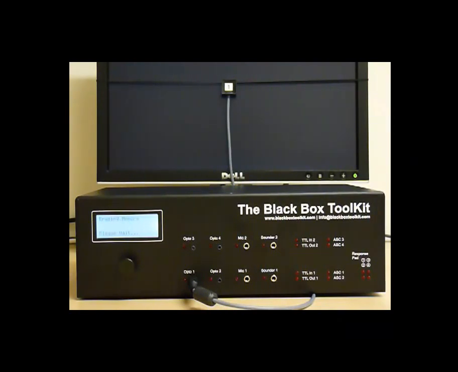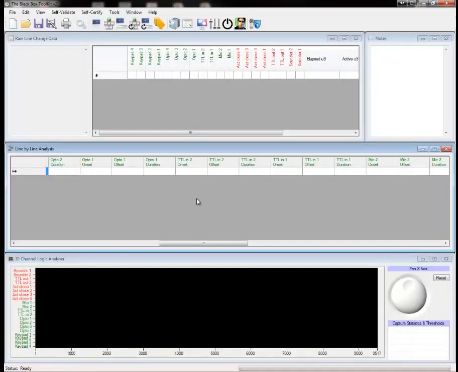Once running, we can see what that looks like on the experiment generator screen and on the front panel of the Blackbox toolkit. We can see the Blackbox toolkit making automated responses at known reaction times to the visual stimulus bitmaps as each one appears. Now I'm going to show you what that looks like on the Blackbox toolkit.